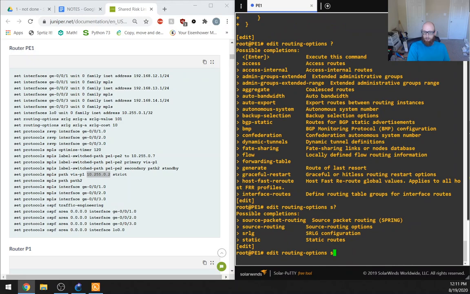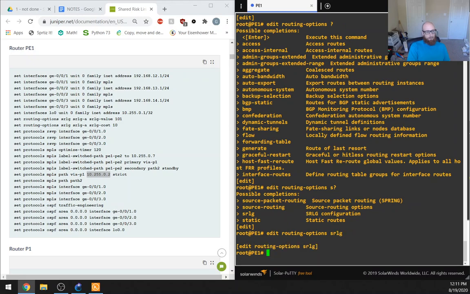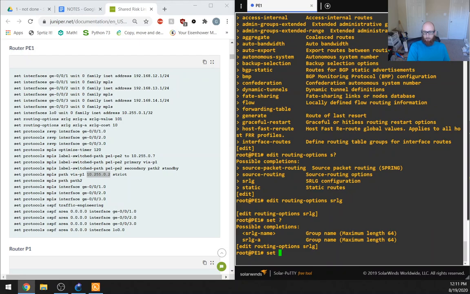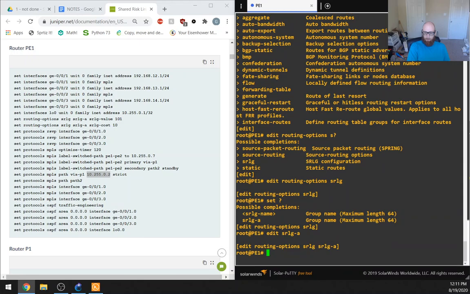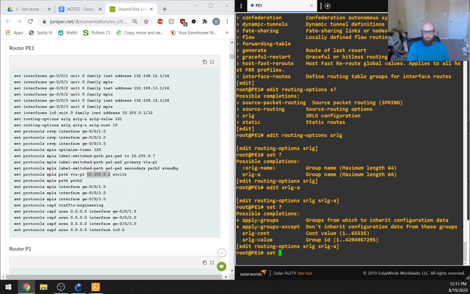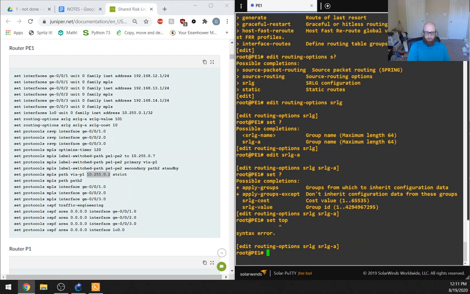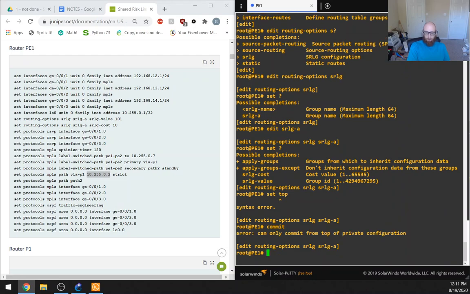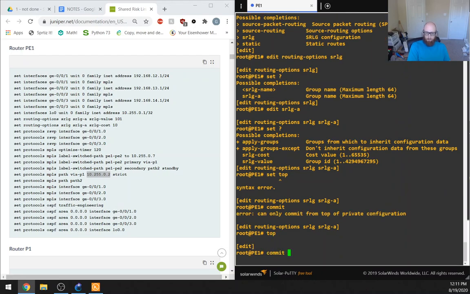It says SRLG configuration. Okay, so let's see what kind of options we have here. We have the option to create a group name, which we already did. So let's see what options are available after creating the group name. So we can do a value or we can do a cost. Those are the only two options you have, and we did both of those things. So let's see if the configuration commits.